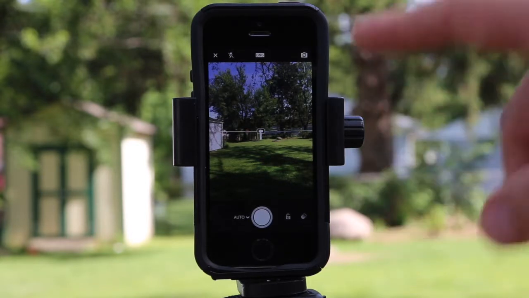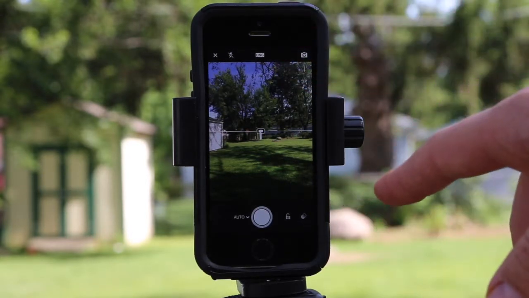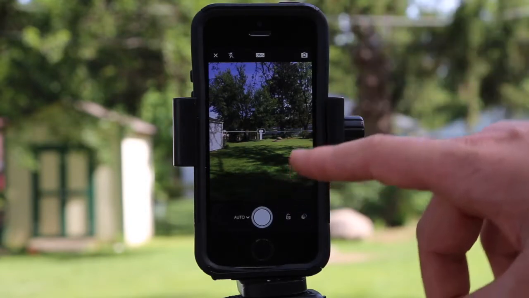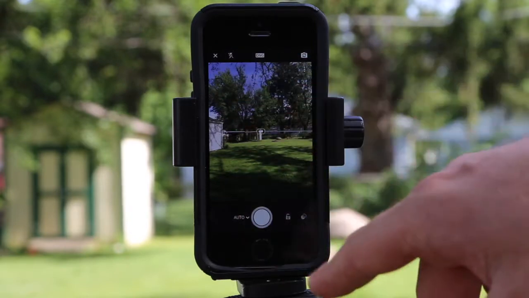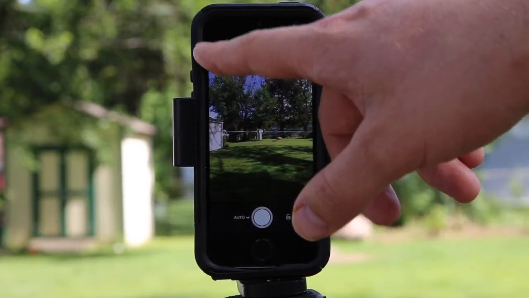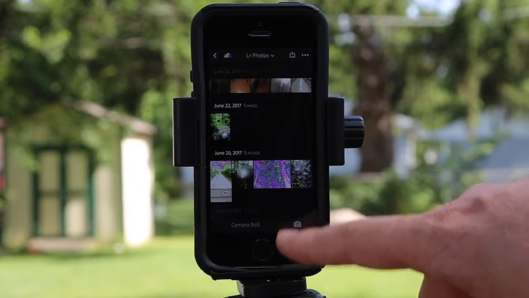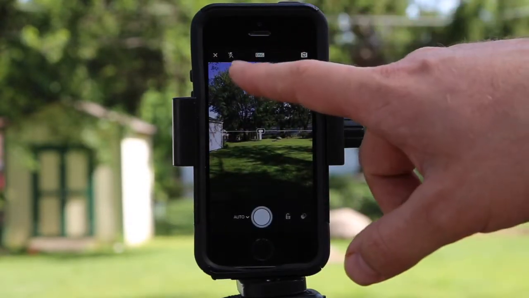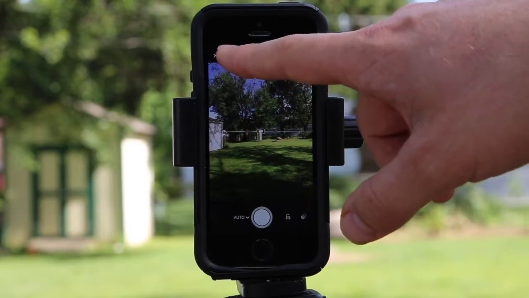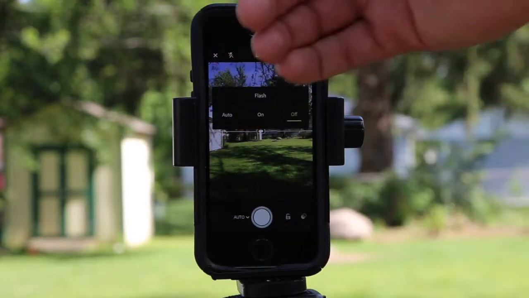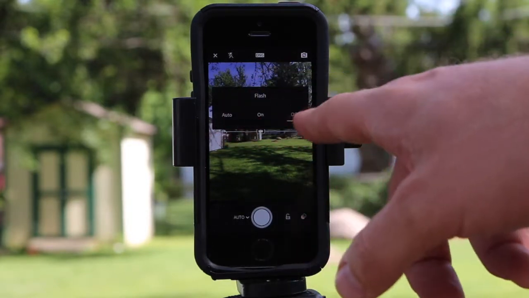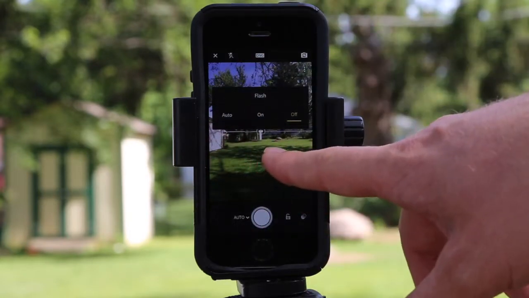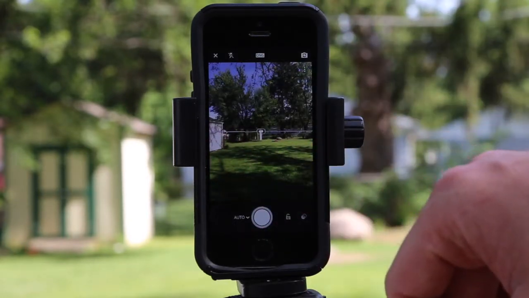So let's just orient ourselves a little bit to what it is we're seeing. First off, always know that you can get out of this if you click the X in the upper left. Now this flash with a line through it is right next to that X, and that gives us just the same options that we have within the native camera app on your iPhone. Flash is auto, on or off. I am not a big fan of flash unless you're in complete darkness.